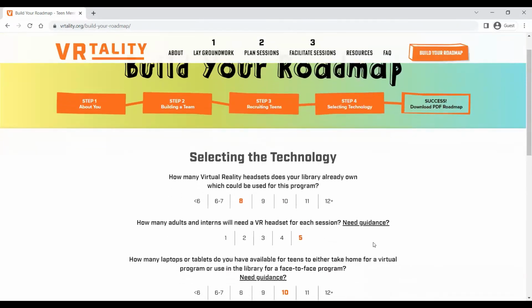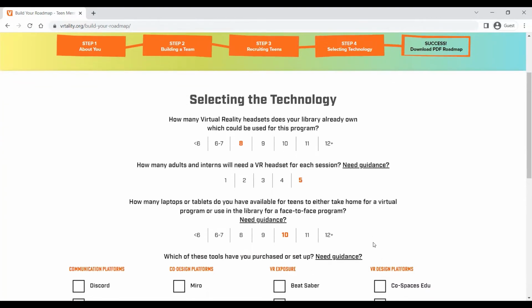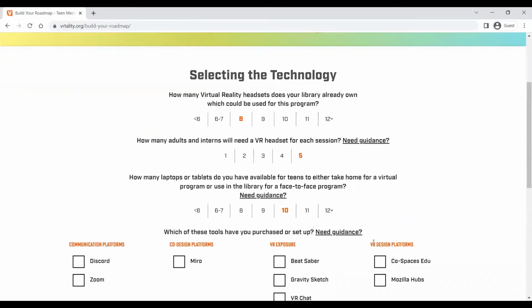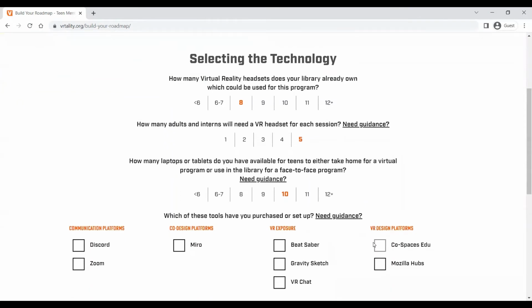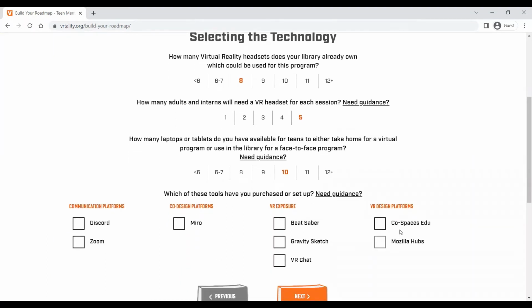Now we've arrived at the last section. Based on your target number of participants from earlier in the process, you can think about how many VR headsets, tablets, or laptops to account for. Keep in mind that you can tailor this process for what works in your library. Seek out funding, use existing equipment, or only utilize certain parts of the program. It's all up to you.